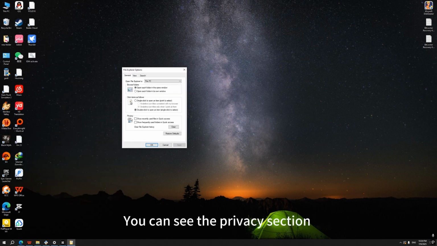You can see the privacy section. Now you can tap on the clear button to delete the File Explorer history. After that, you can restart your PC and see how the File Explorer works.